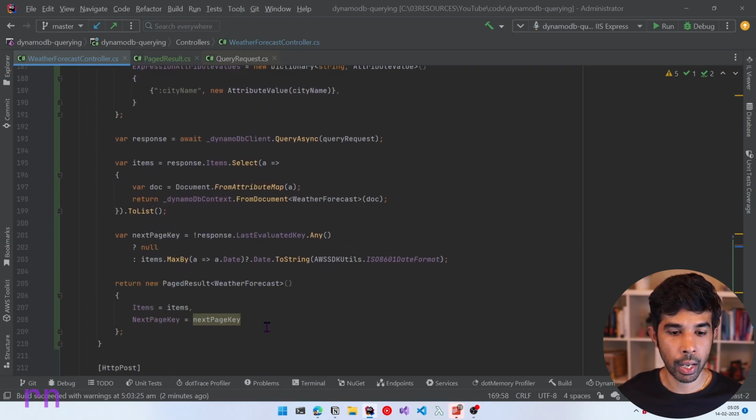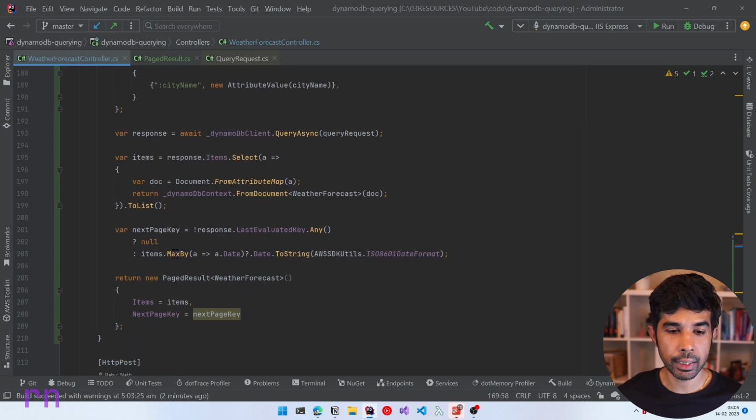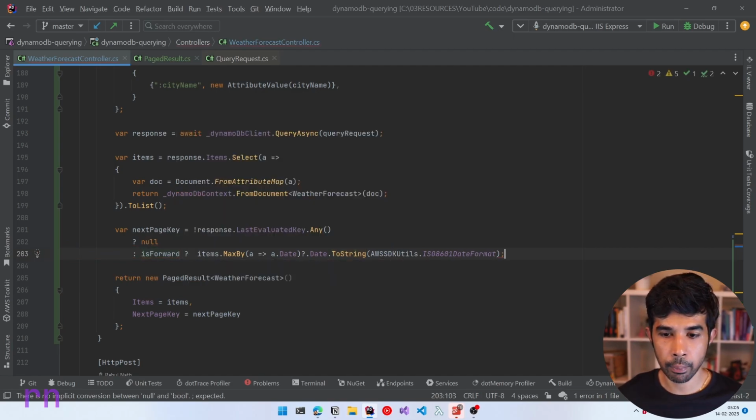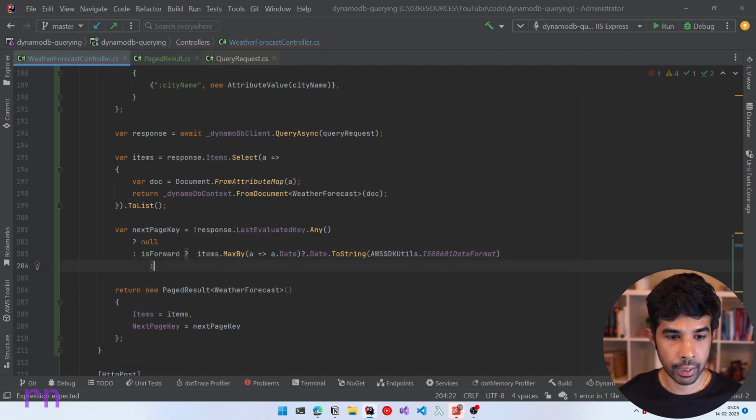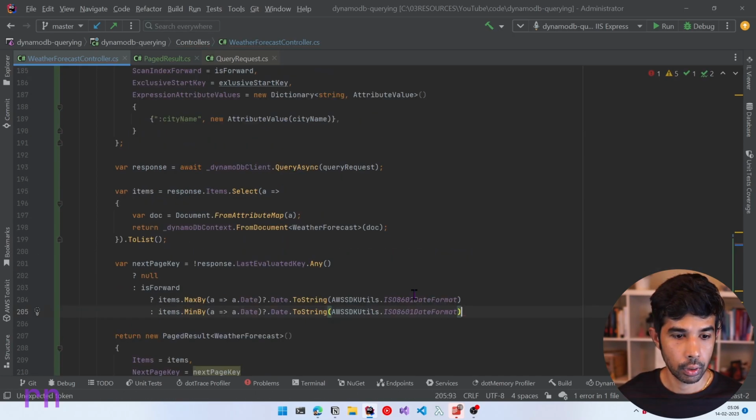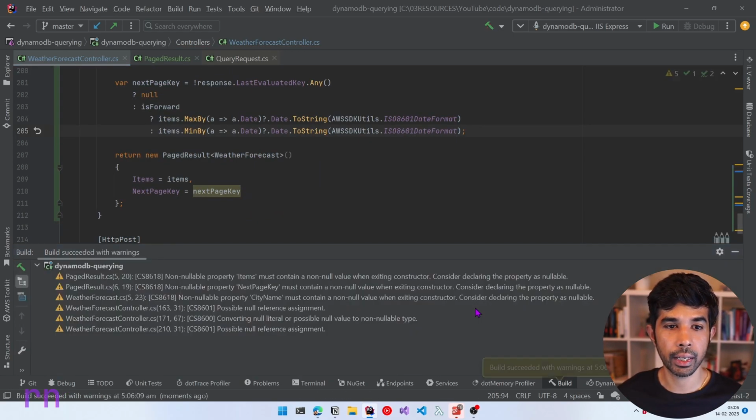Now, based on this value, we'll have to switch between the max and the min. So in here, let's specify isForward. If that is the case, let's get the max. If that is not the case, let's get the items.minimum and get the value from that. So let's specify min and do the exact same thing. Let's also make sure to end the statement and run this to check if it's working as expected.